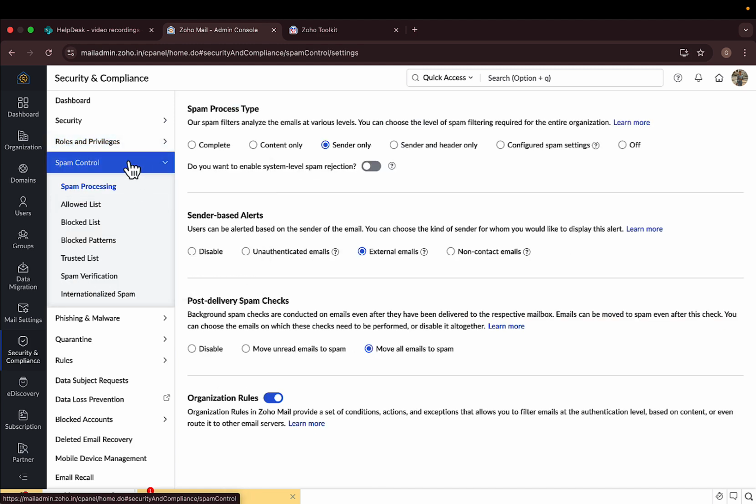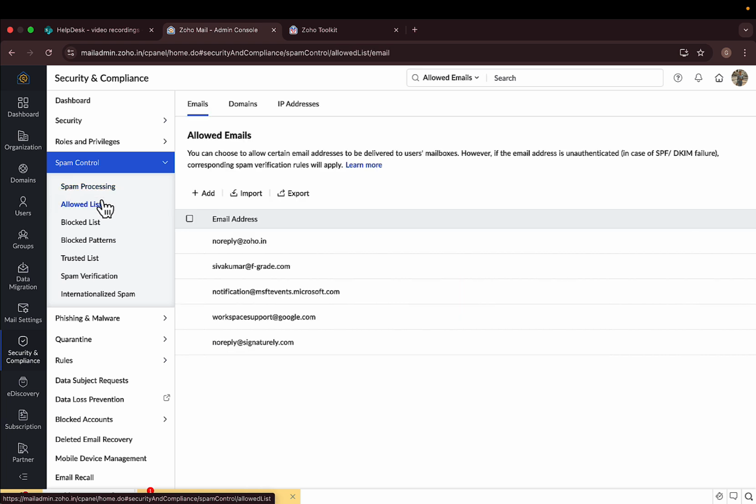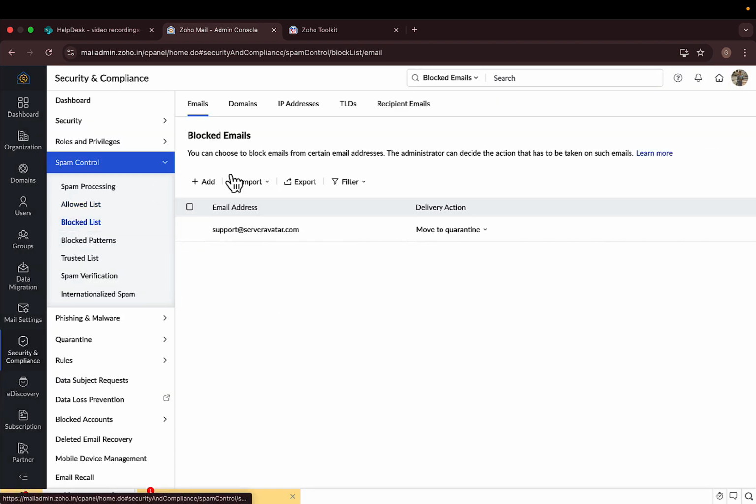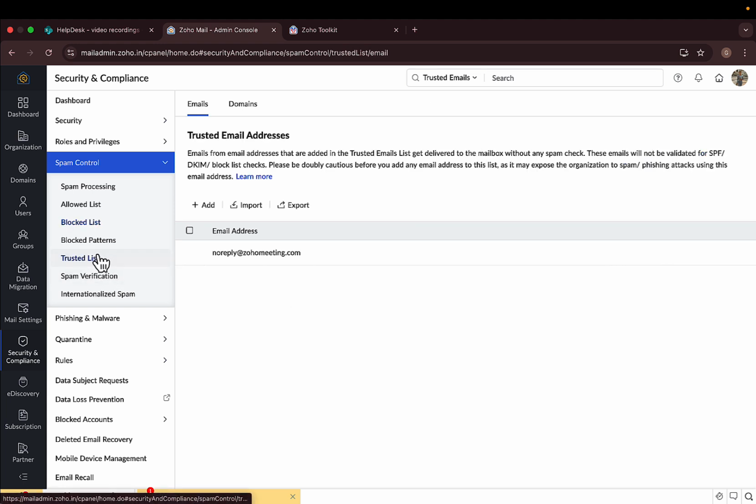And you can also control spam, like allowing a particular email address. If you want to receive emails from a particular user or domain, you can add the name here, and you can allow him. And you can also block a particular user from sending emails or attachments from here. And you can also add a particular domain as a trusted list here.